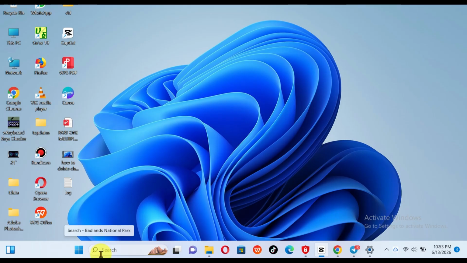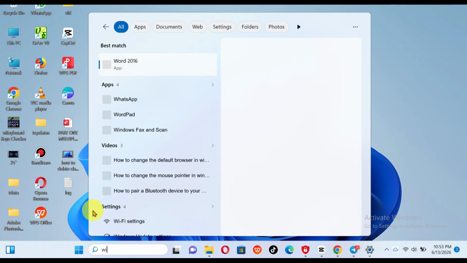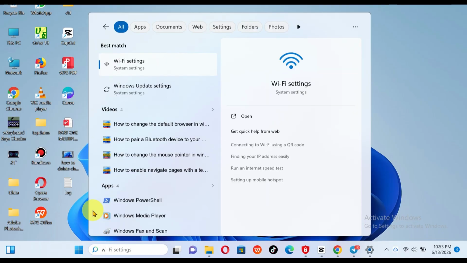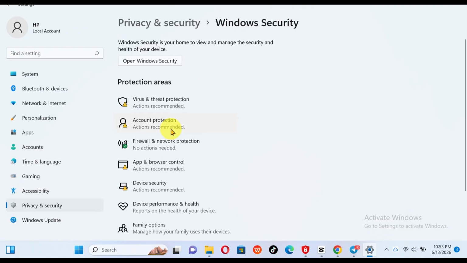So let's get started. First, click the Start button and type Windows Security. Next, click Windows Security from the search results. When the Windows Security window opens, you'll see the main security dashboard. Make sure there are no warning messages or actions needed.